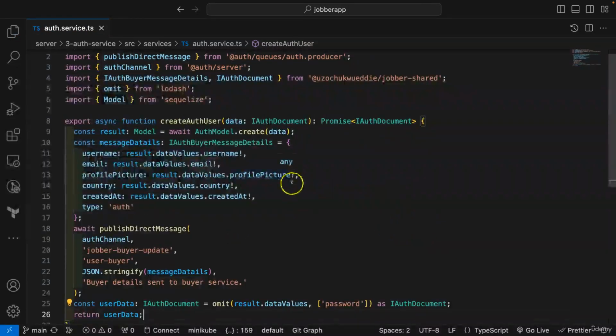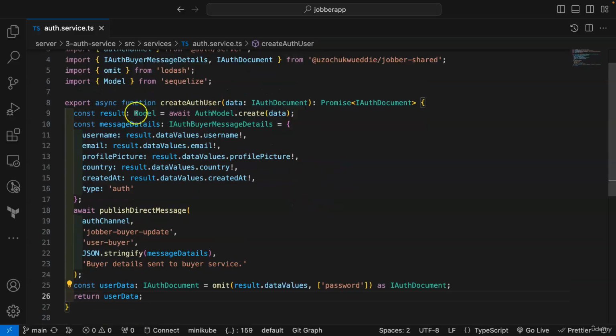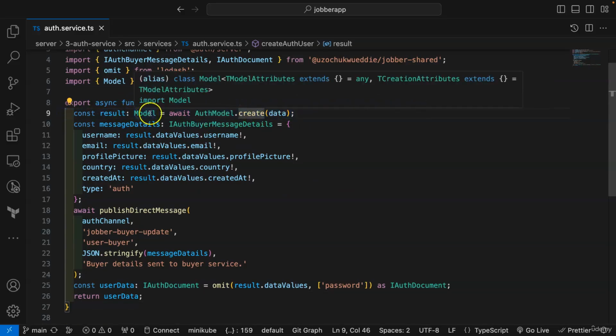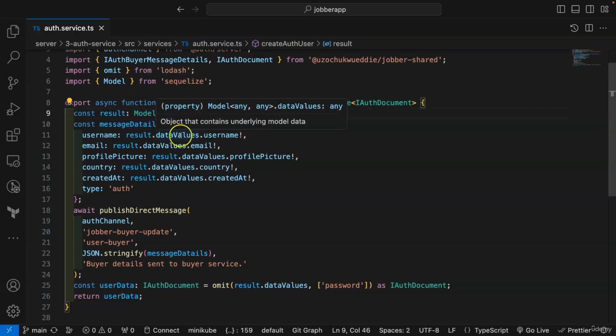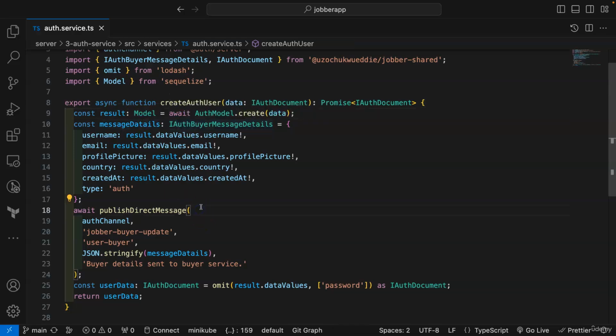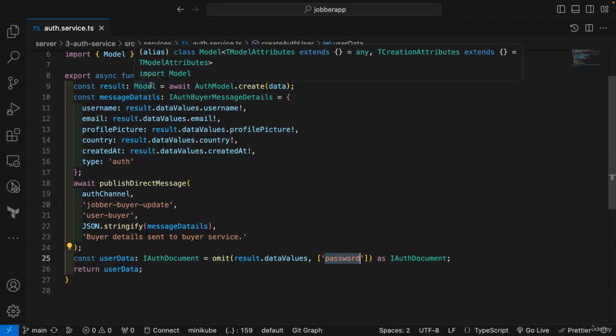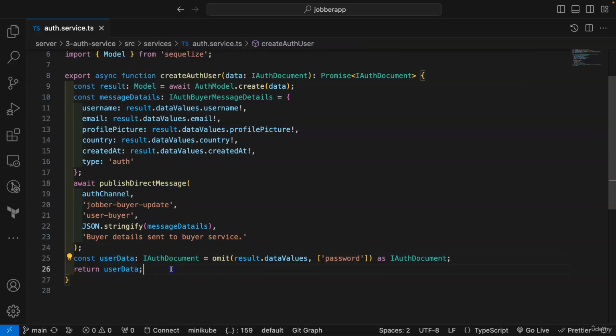Now this is what we need in order for us to be able to create a user. So here we create a user by calling auth.create, and then it returns a model. The model contains the values we need, which is inside these dataValues. Then we construct our message details to be published to the buyer or the user service. We don't have the buyer set up yet. We are going to do that later, but we can publish the message. And then here we are omitting the password because this will return the complete row for that particular user. We don't want the password to be sent. So here we omit the password and then we return the user data.